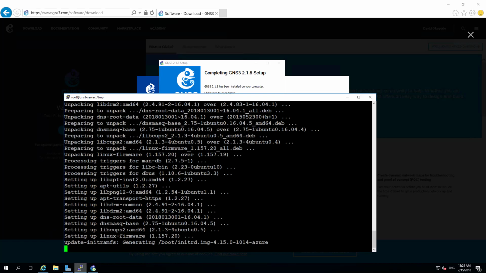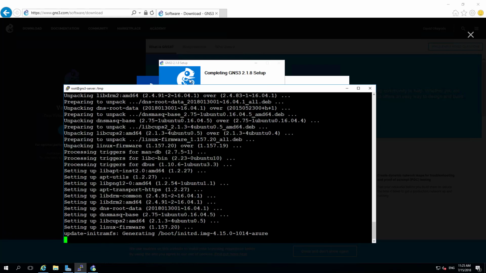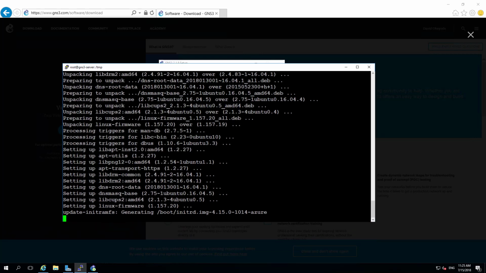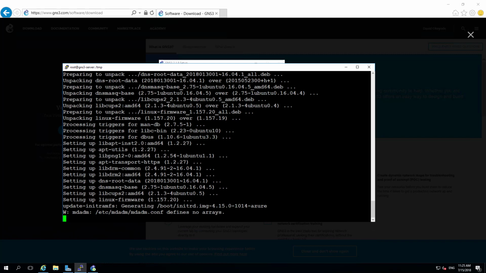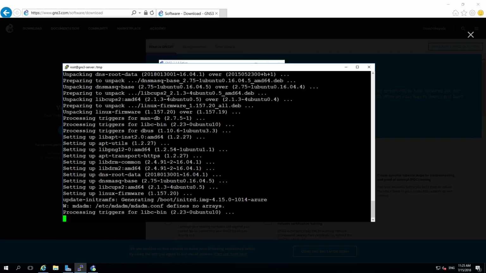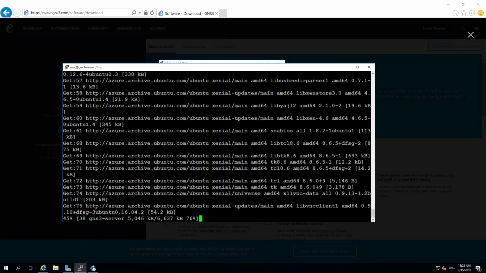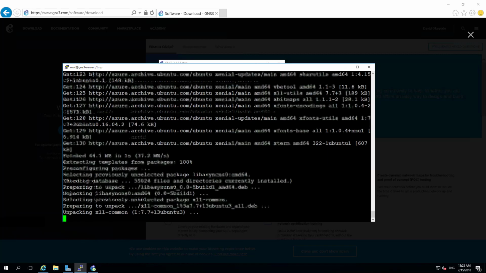What I'll do is pause the recording, wait for the server to complete installation, and then I'll show you how to connect. First of all, how to verify that the server is installed successfully, and then how to connect from the client to the server. So I'll see you in a few minutes once this is completed.